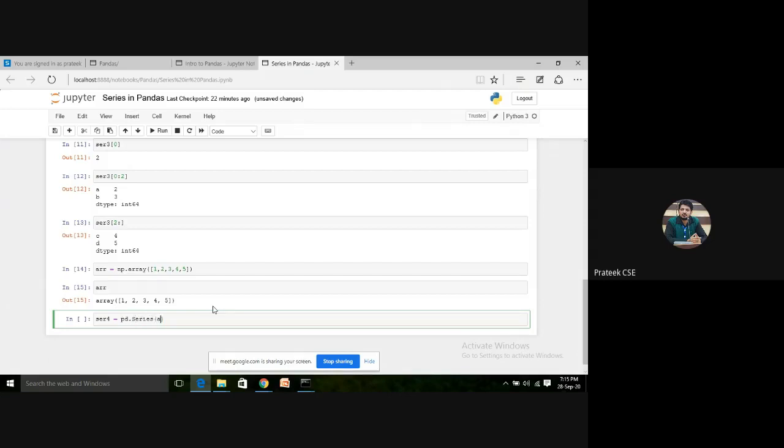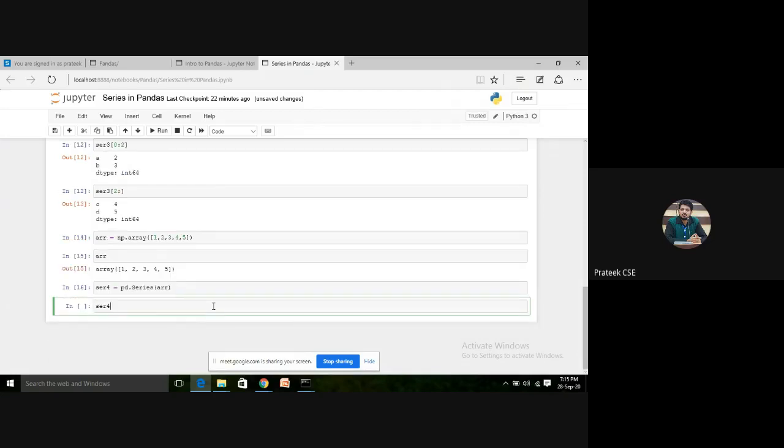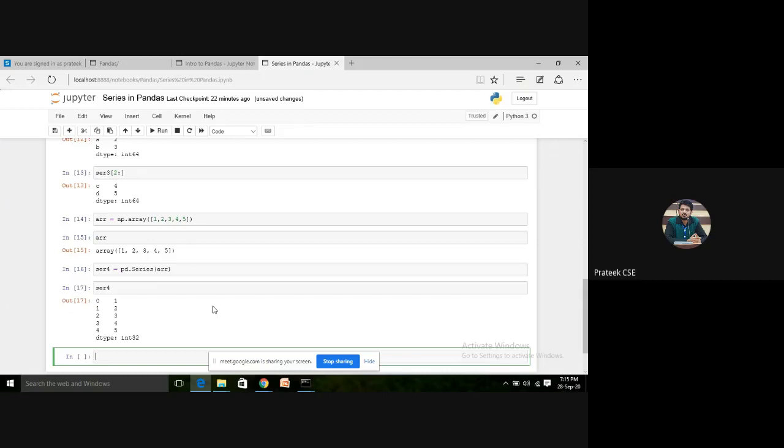This time I can pass the name of the array in the series. So it will again create a new series, but this time the series will have index values that start from 0, and I have 5 elements 1 2 3 4 5, so the index will be from 0 to 4. So as you can see, this is the way by which we can create a series.